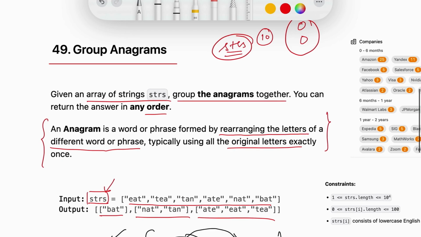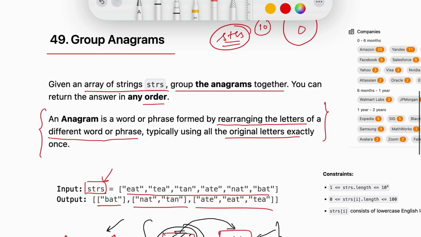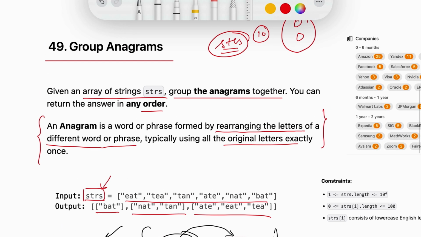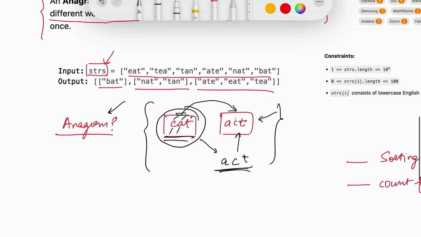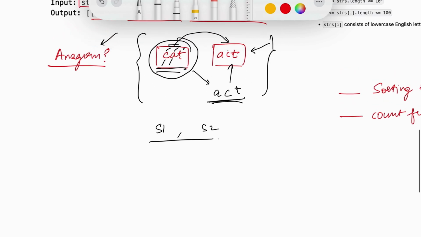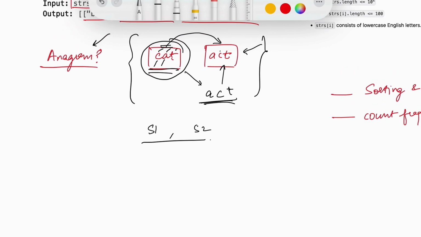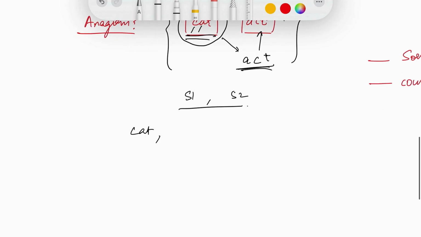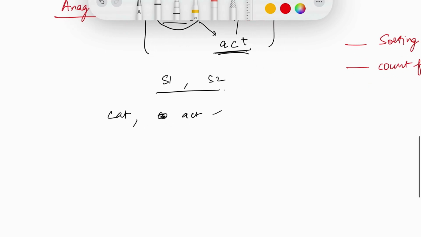As per our question, we have to group all the anagrams together. So before making the groups, we have to know whether two words, string 1 and string 2, are anagrams of each other or not. How do we figure out whether these two are anagrams? As I have mentioned, cat and act will be anagrams if they have the same set of letters and the same count of letters if there are duplicates.